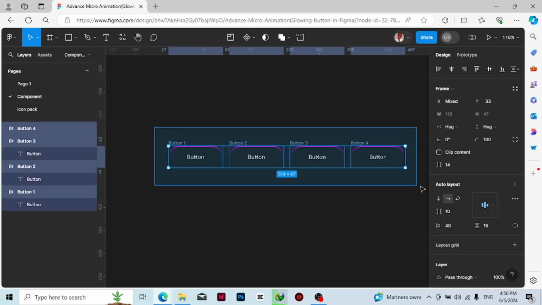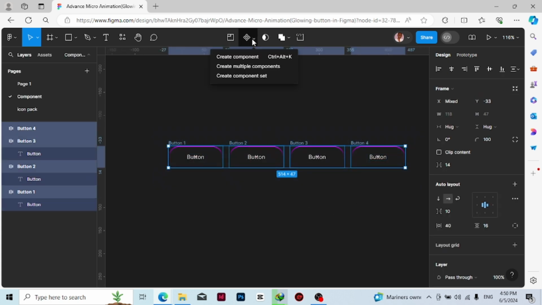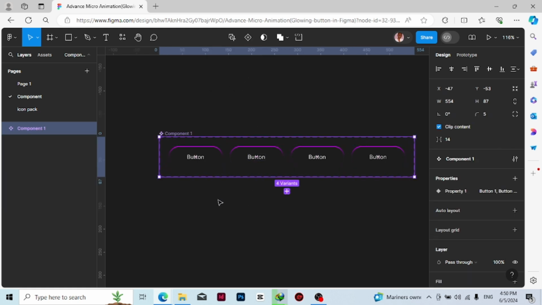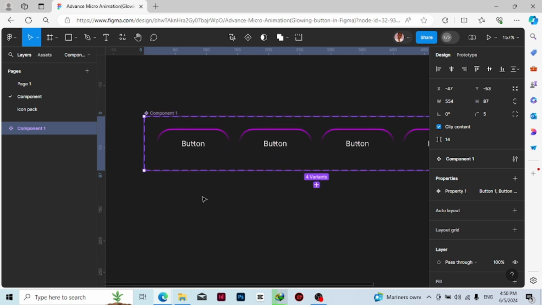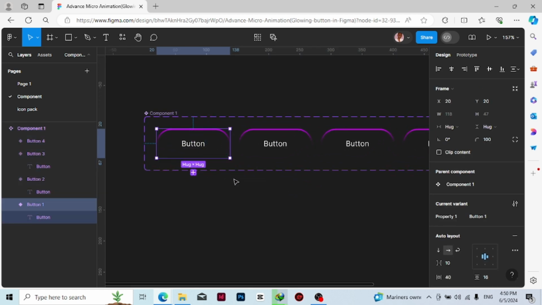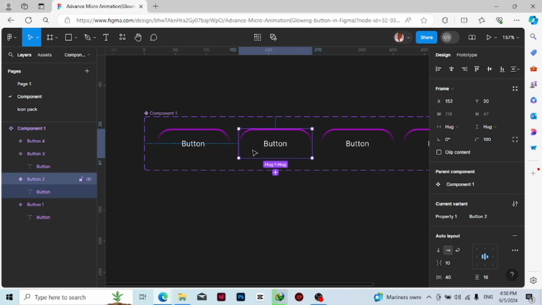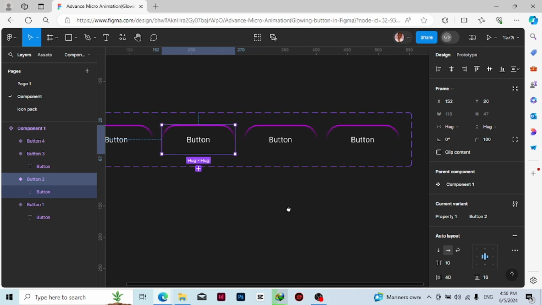We are going to select these 4 buttons and we're going to come up here and click create component set. Now we have been successful in creating the component set. Now quickly let's do some editing on the second button, third and the fourth, and so on.